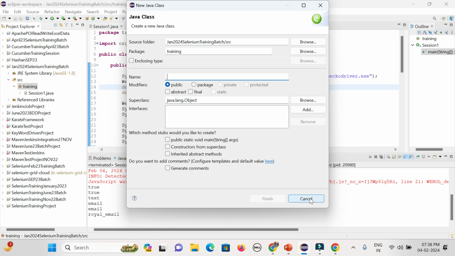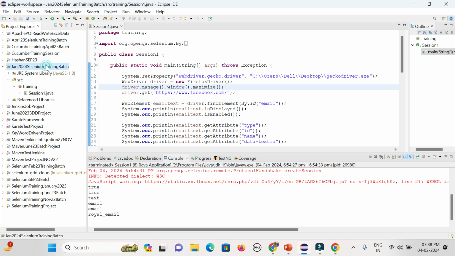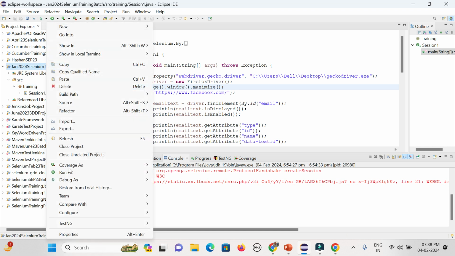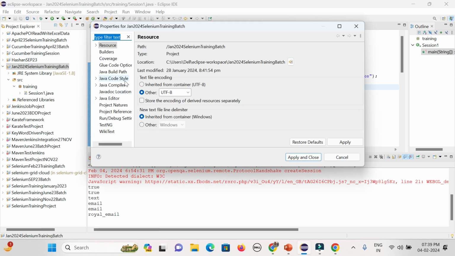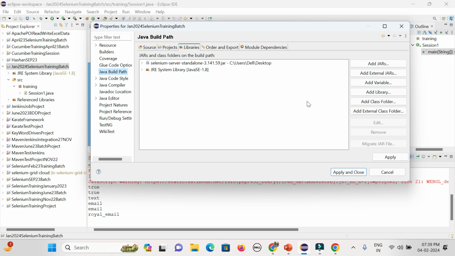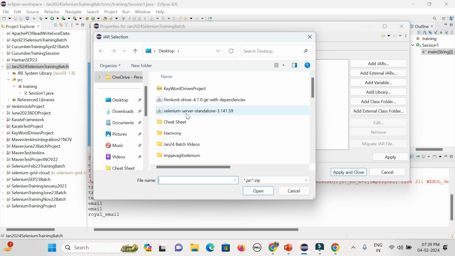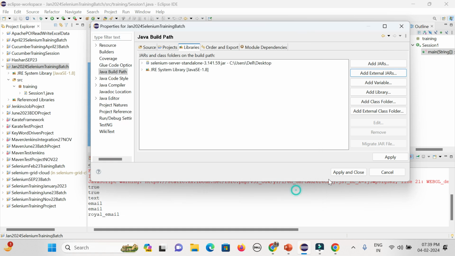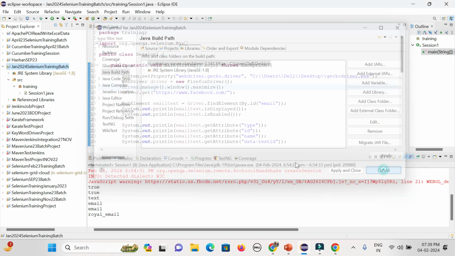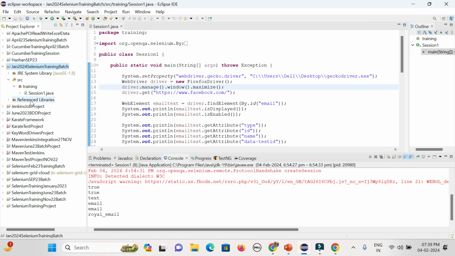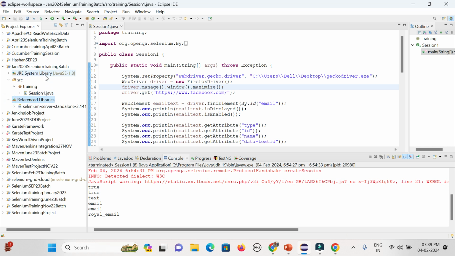And then you need to associate your Selenium jar file, whatever you already downloaded. Right click on the project, go to the properties, and there's a path called Java build path. And you could see here you can select add external jars, and you can select your Selenium server standalone jar file, and you can simply click on open and apply and close. You could see that is already there. As and when it will be adding, it will be displayed in the reference library section, whatever extra jar file you are associating to your project.